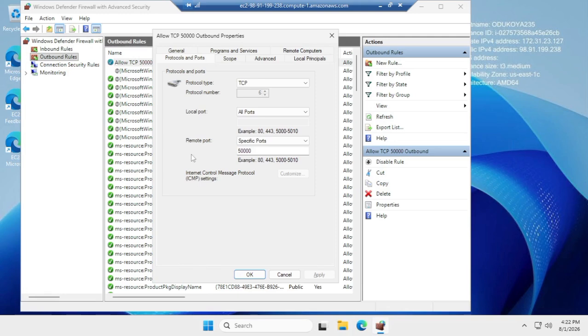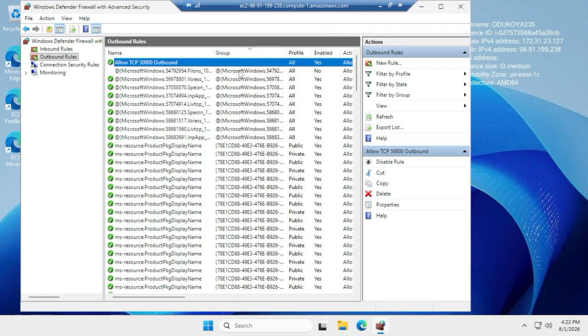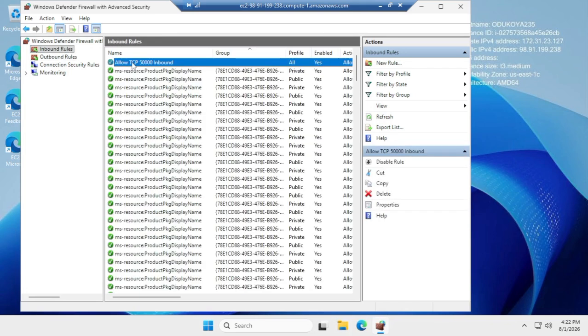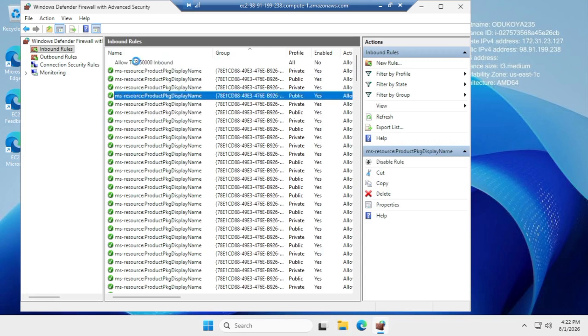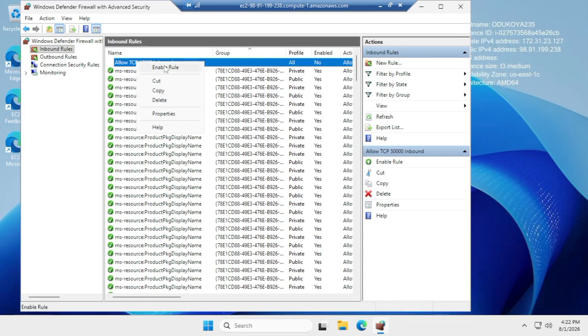Now we demonstrate enabling and disabling the firewall's rules. As you can see, we can disable them and we can even delete them. But now we are not deleting, we will only work on enabling and disabling. I right click on the inbound rule, disable rule. Now I have disabled the rule. The rule is now disabled. And to enable it again, we right click and enable.